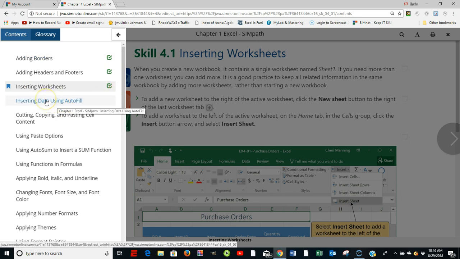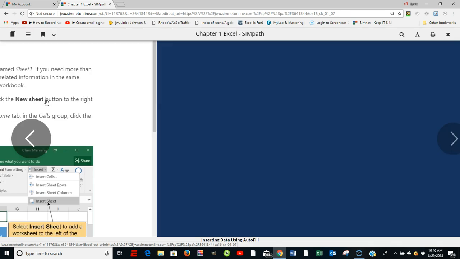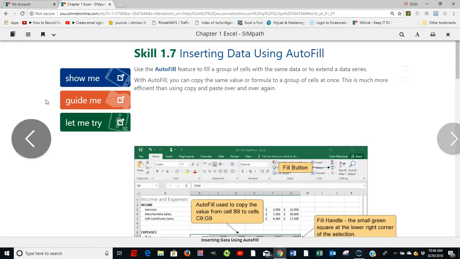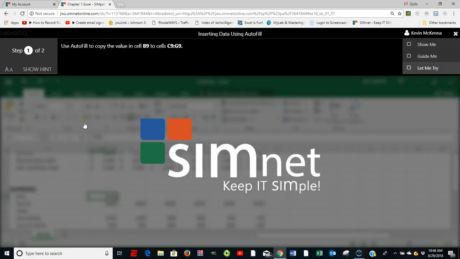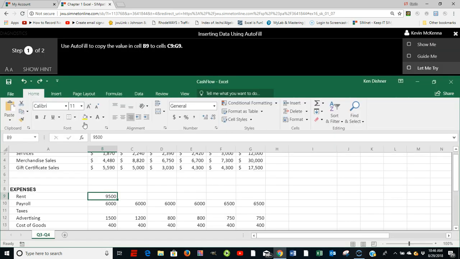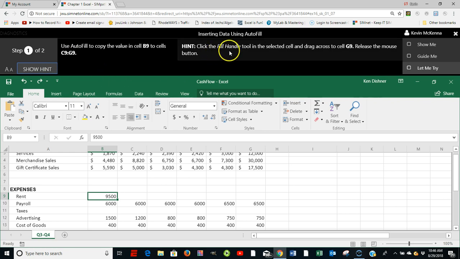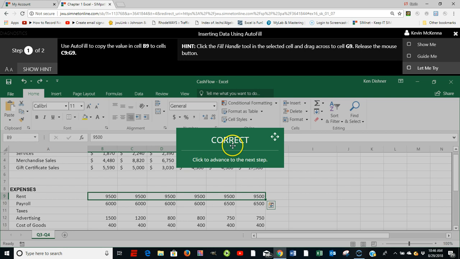Inserting data using autofill. Click here. Let me try. There's 2 parts. Show me a hint. Click the fill handle and drag across. Correct.